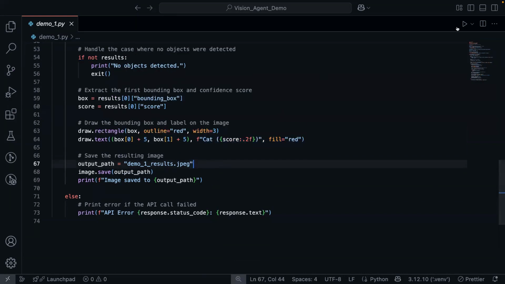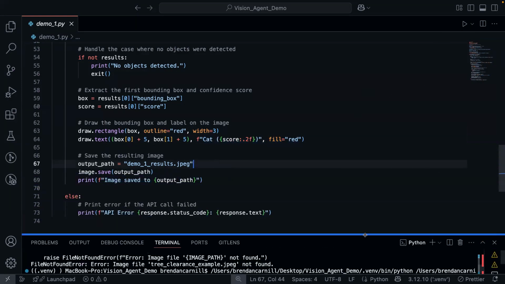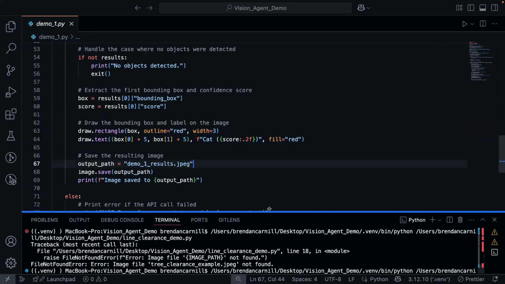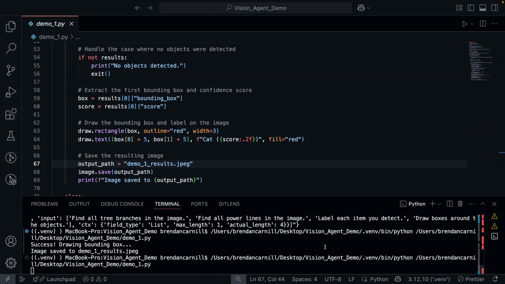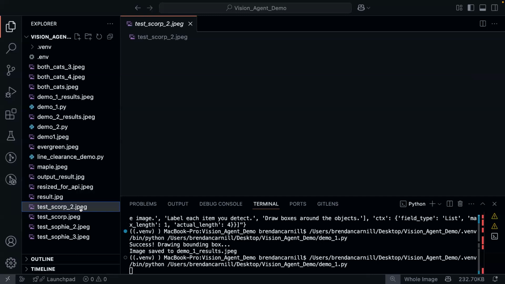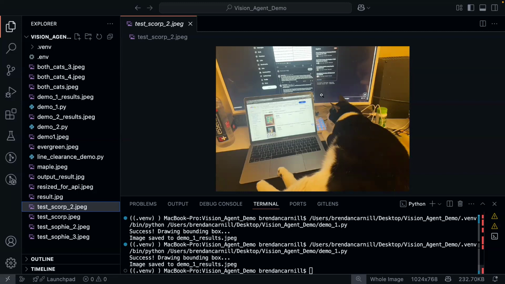So let's run this and see if VisionAgent's able to find the cat in this image. It does take a while to run the first time you run each demo. So these were some of the images that I tested it on originally. These were kind of layups. In my opinion, the bounding box isn't here, but it found Scorp, no problem. We have our result.